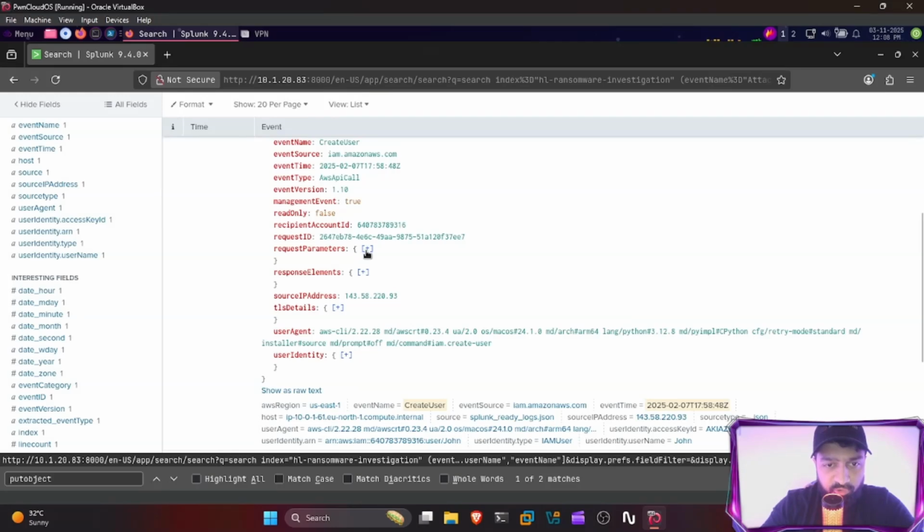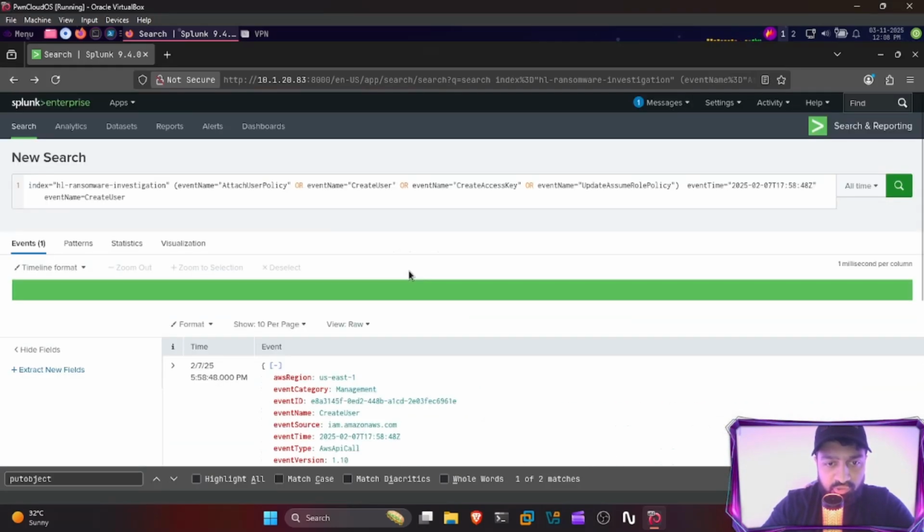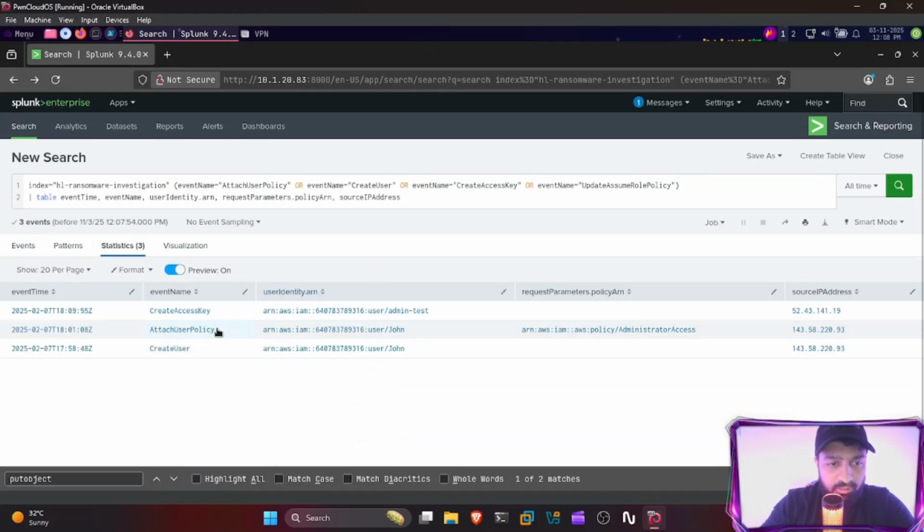In the request parameters, we see admin test being created by John. And then we see that John also attaches a user policy to admin test, probably administrator access. So John makes admin test, and then he gives him admin, and then this admin test goes ahead as admin test, creates an access key.